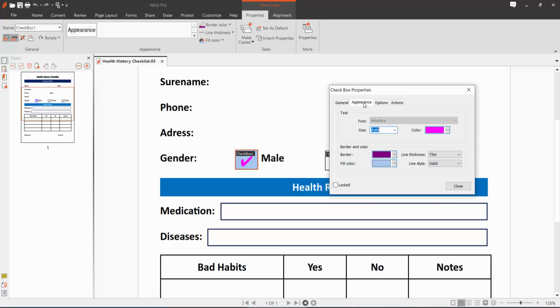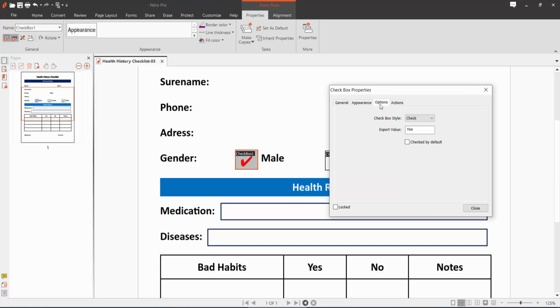And this appearance option. Here you can see this checkbox font size and check mark. Or you can make it auto. And this check mark color, this one, and this border color, this one, fill color. You can change this border color, as this fill color, and this line thickness, line style, and option.